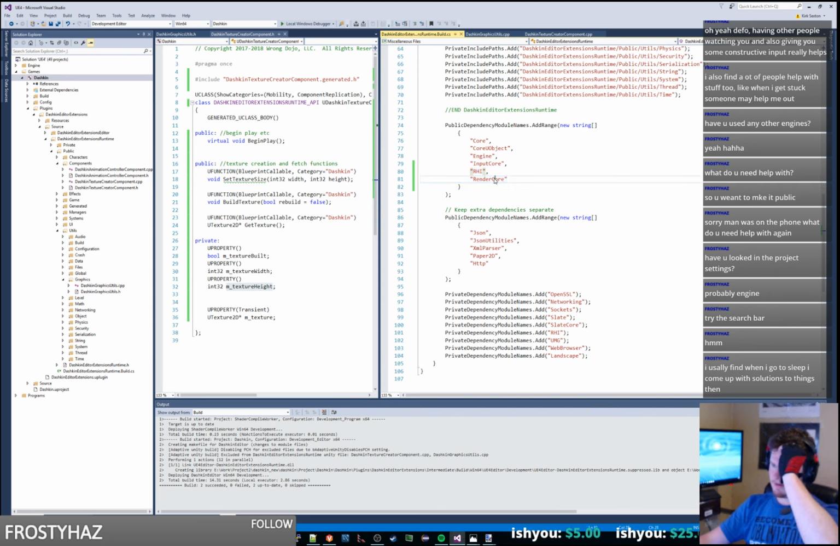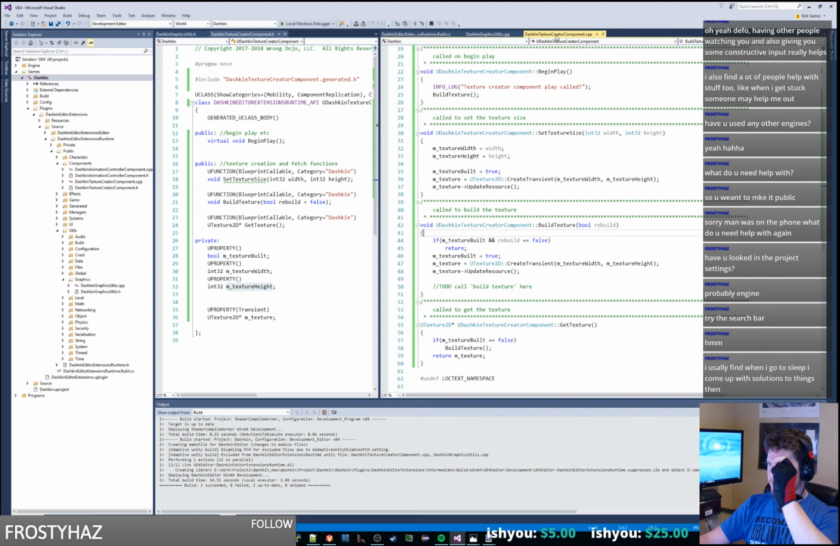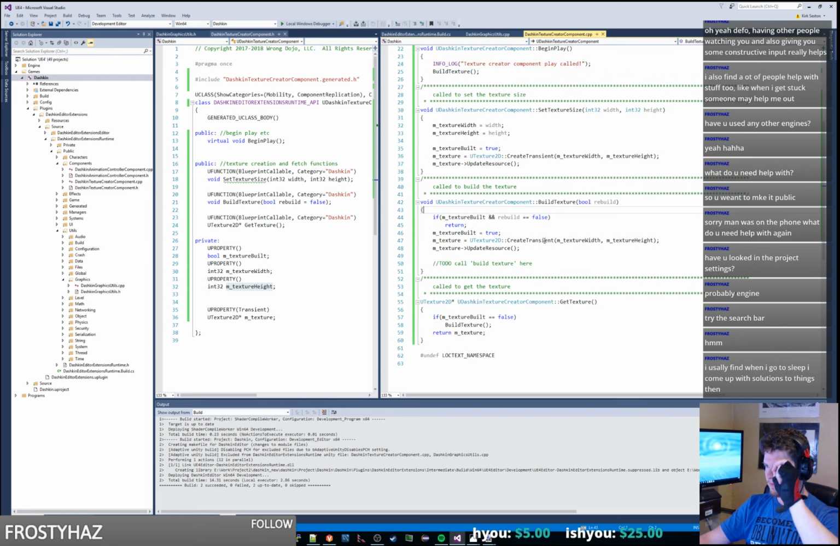Awesome. So we got that RHI render core. It compiled. That's cool. Our building of our textures is going to happen. We're going to get a texture. It should be white right now. So we should be able to run this, actually.